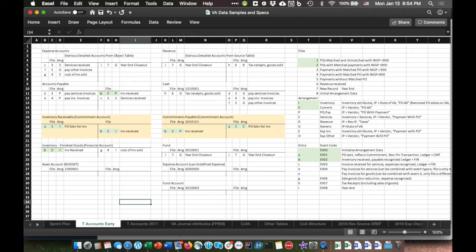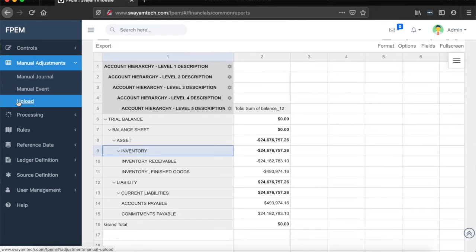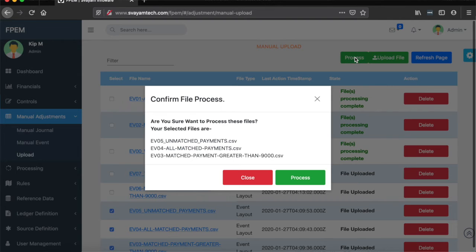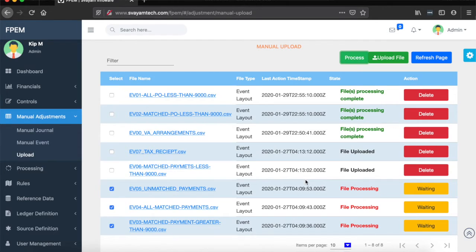Here you can see the initial events that we've posted into the system. The blue colors show the second set of files that we'll post and the business events associated with those. We'll now return to the manual adjustment facility. Having processed all the PO data, we'll now select all of the payment files and process those.